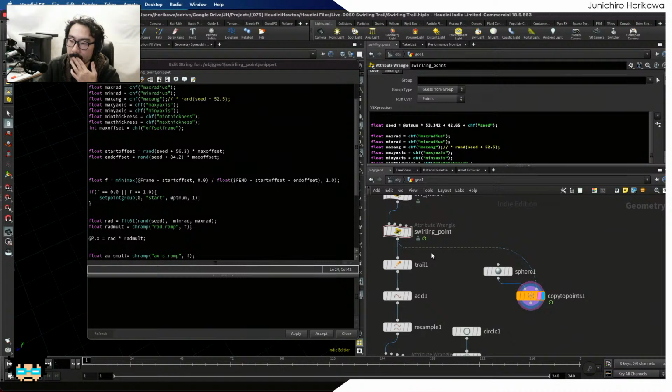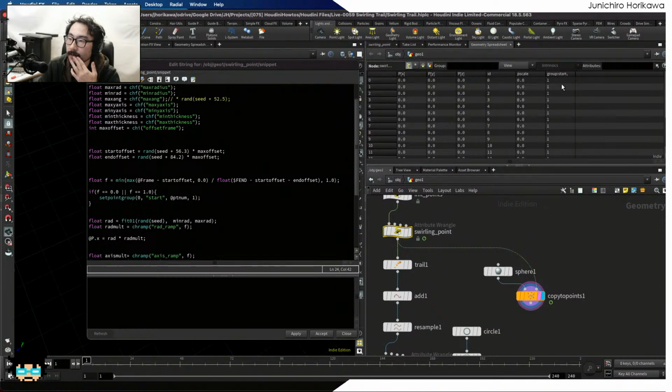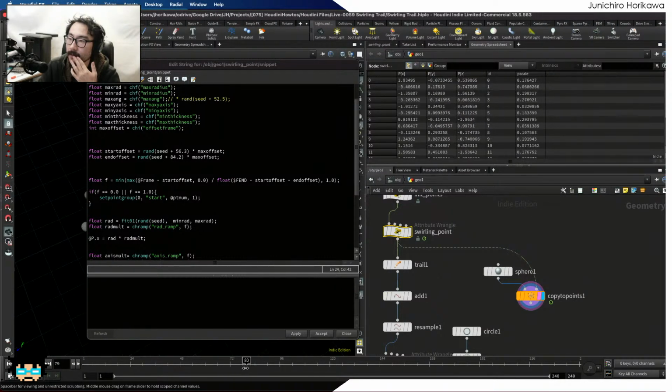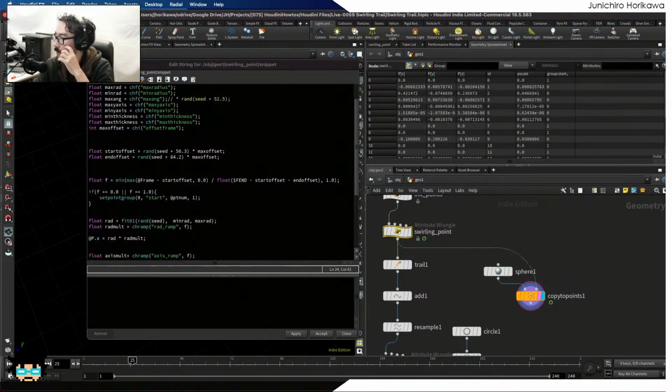Let's go back and check the geometry spreadsheet. Okay, so I have a bunch of starting points. All right. Now I am still missing this p-scale value right here, which might be necessary in order to place the sphere with the radius. So let's see if I can also have that value.